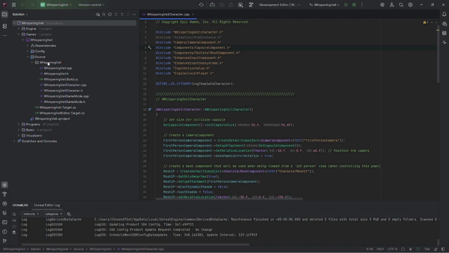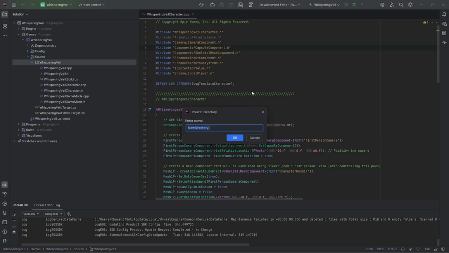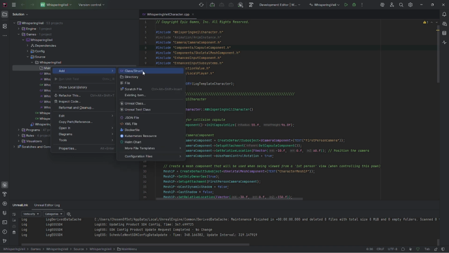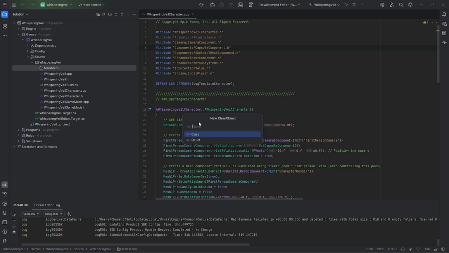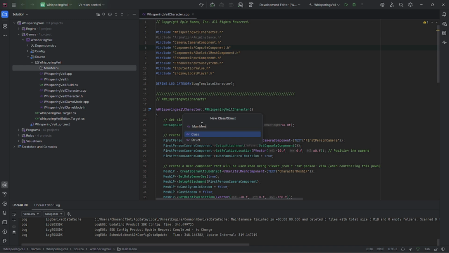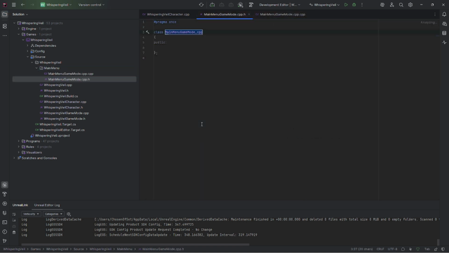So let's jump to Writer. Let's go ahead and make a folder. Let's organize some stuff here. This is the game mode. Game. It's fine. Nope, didn't want to.